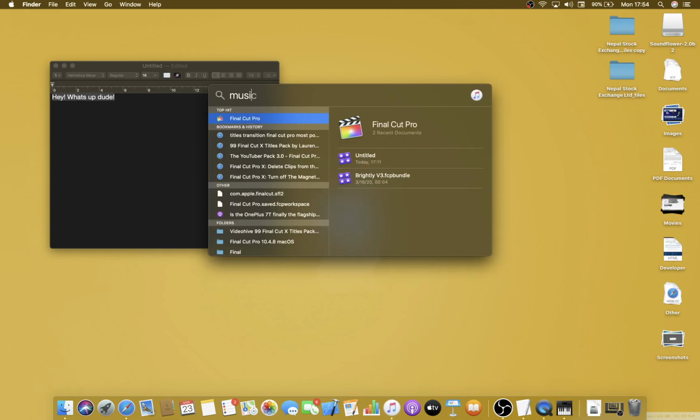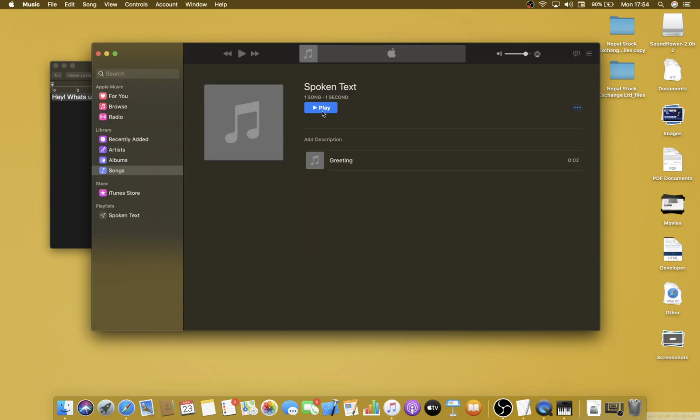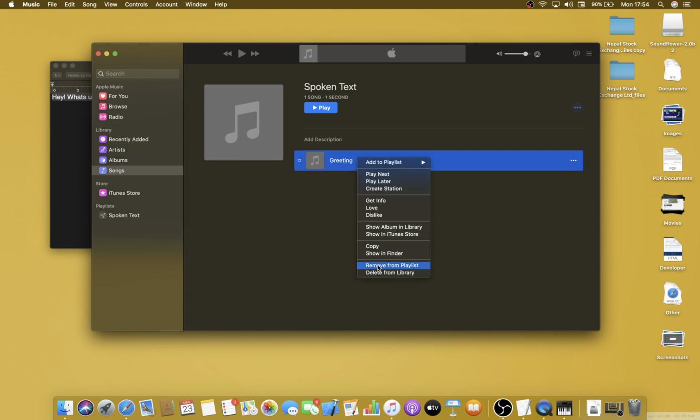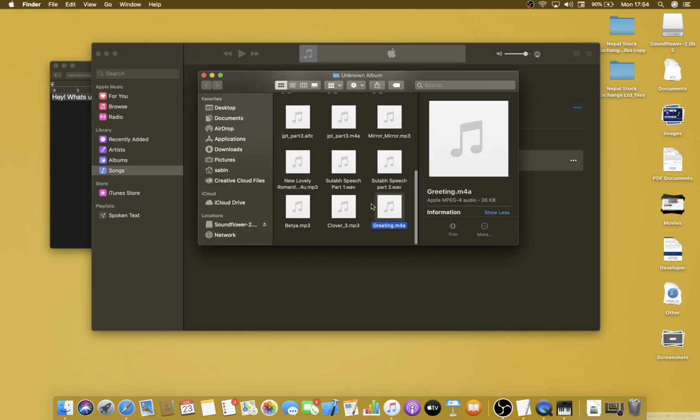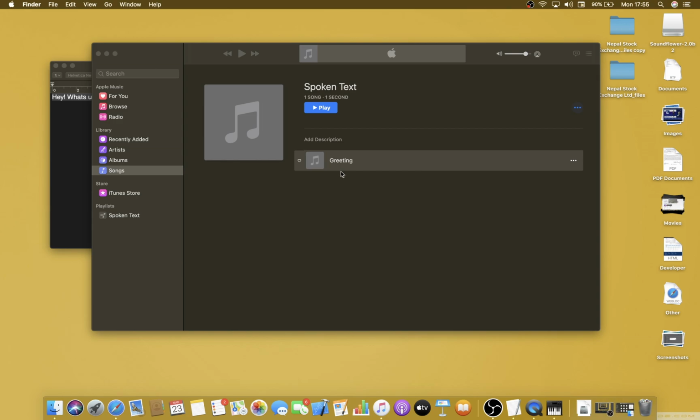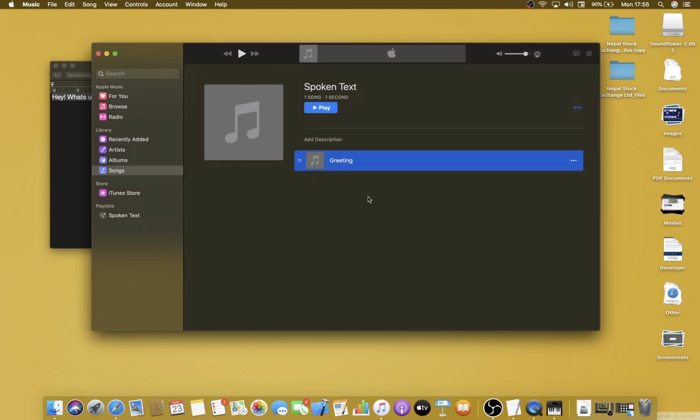Now open your music app, also known as iTunes, and there you can see the audio in Siri voice. You can also right click and choose show in finder to view the audio location. Similarly, you can convert other text to audio following the same procedure.